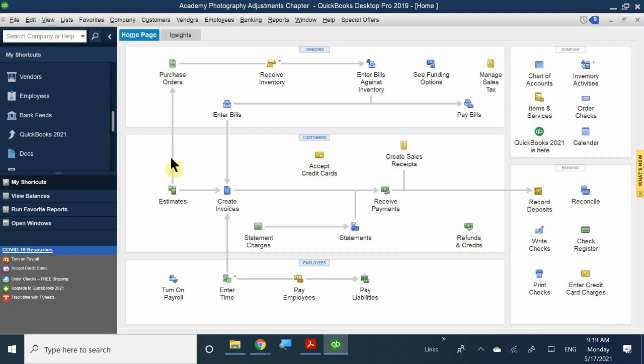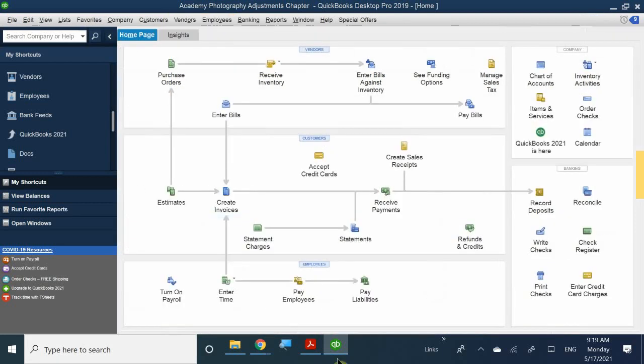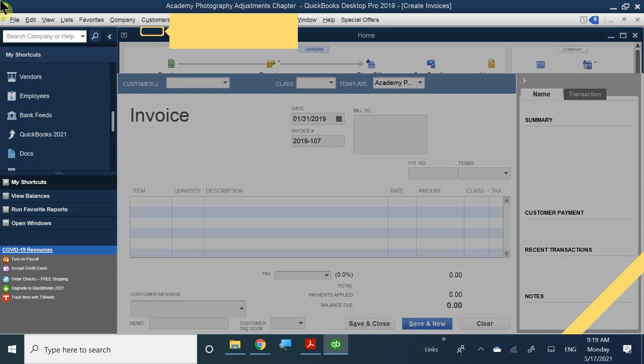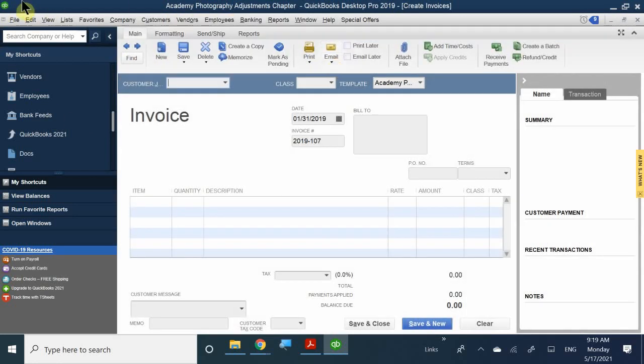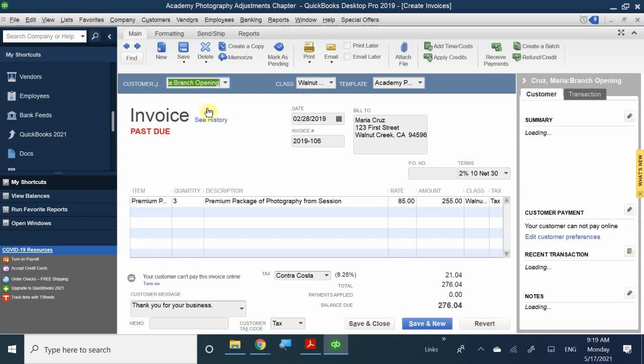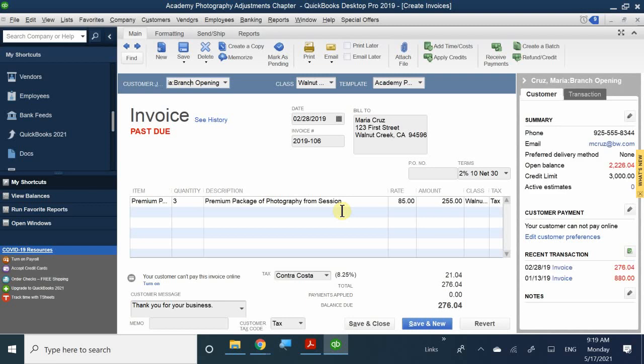However, of course, I'm going to go ahead and show you that you can do it, like I've mentioned before. I'm going to go ahead and click on my create invoices, and what they do tell you is that you're able to pull up the previous one. The previous one should be the Maria Cruz. So let's see if it is. Maria Cruz branch opening. Yes, it was. So now we could go ahead and take a look at what she actually wanted.